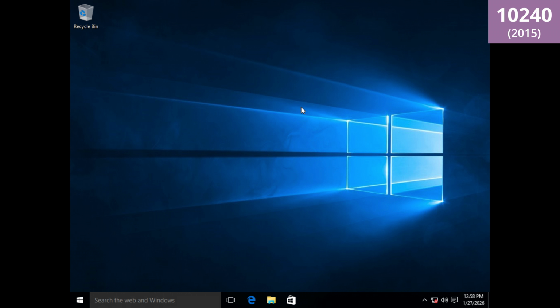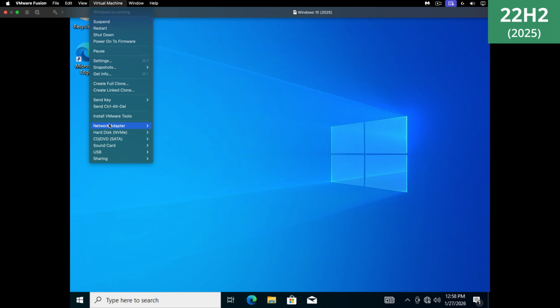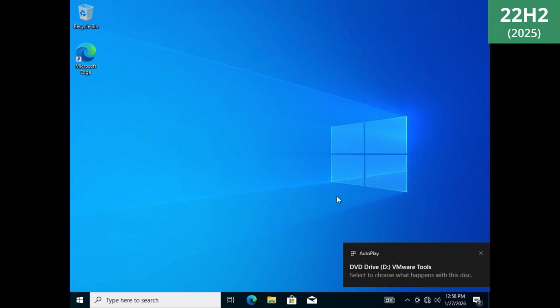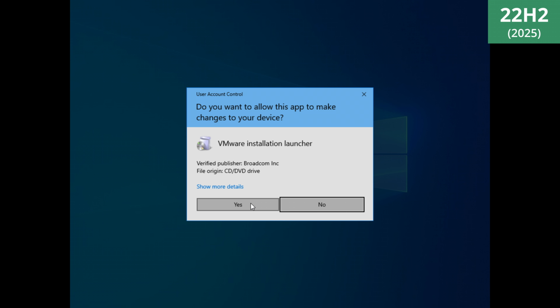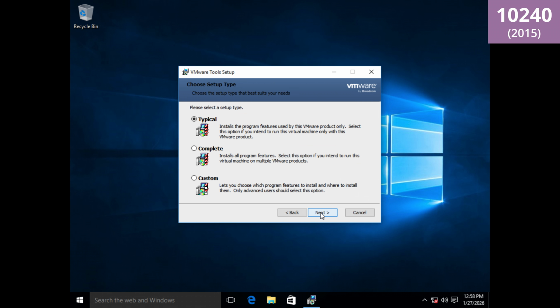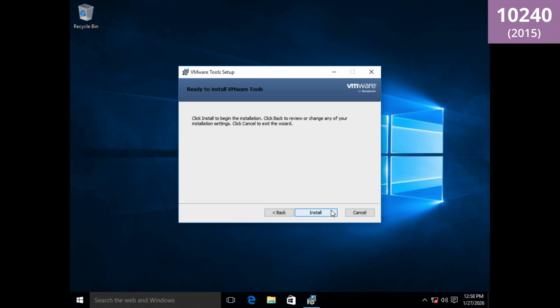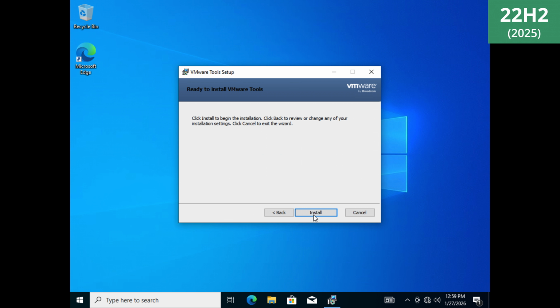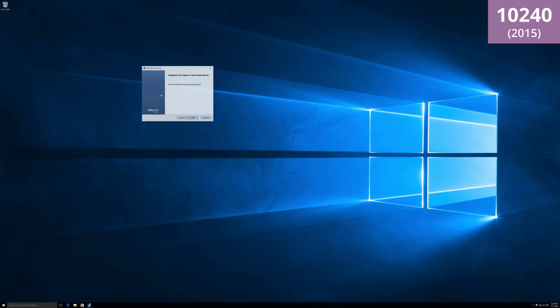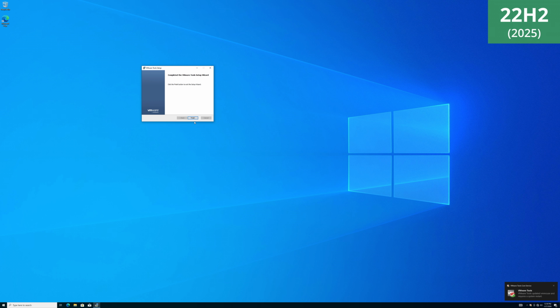Run setup.exe. And also on 2025, virtual machine, install VMware tools. Run setup.exe. Welcome to the installation wizard. Next, complete. Next, install. Now let's do this one. Next, complete. Next, install. Okay, I think I have 4K resolution. This one is also 4K.